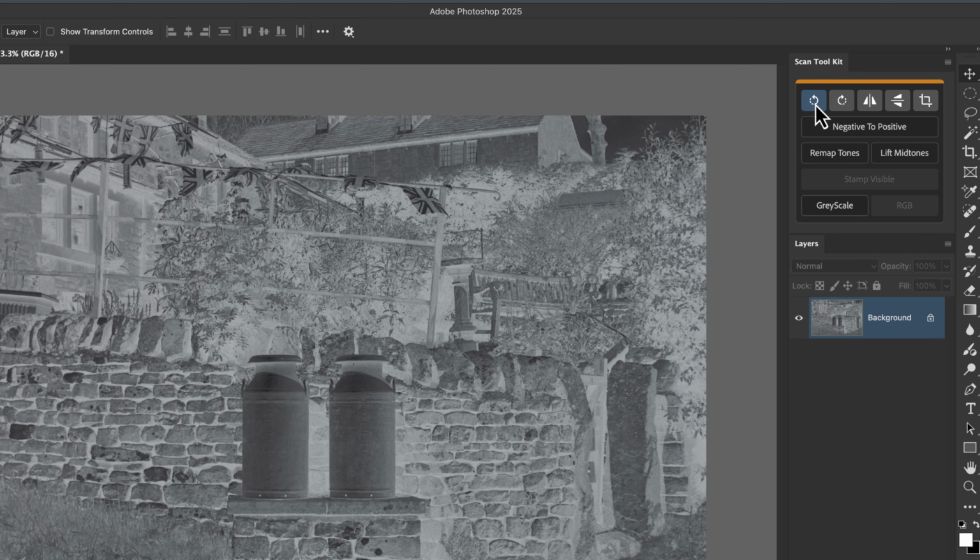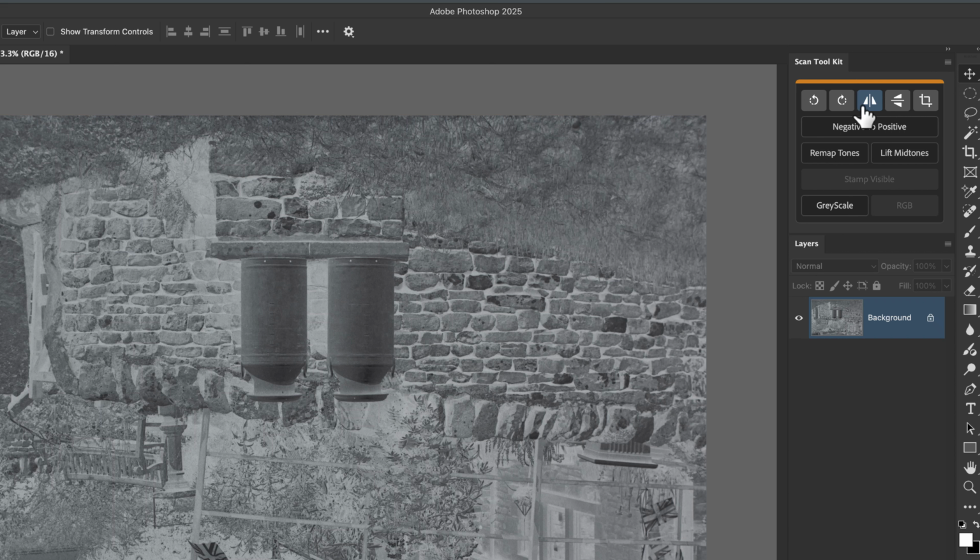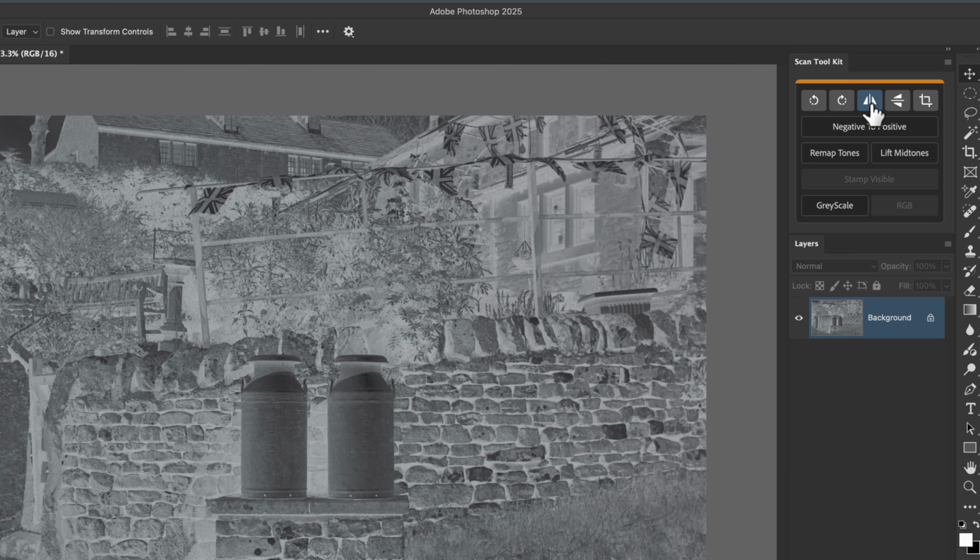They rotate the image. Then we've got flip the image, so we can flip it vertically and horizontally. So if I want to change that to the orientation it should be, I can use that one. And if I need to crop the image because I may have caught some of the film edges in from the film holder, I can actually do that by selecting the crop tool.